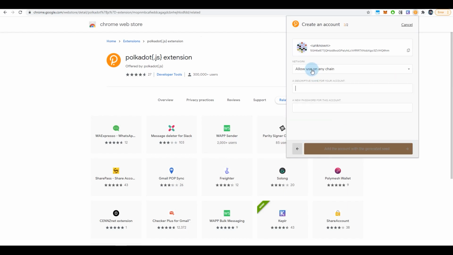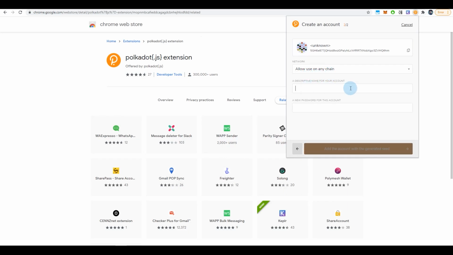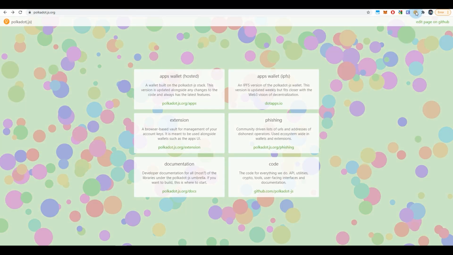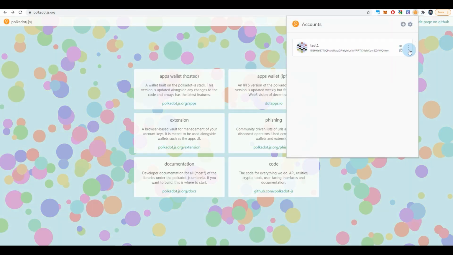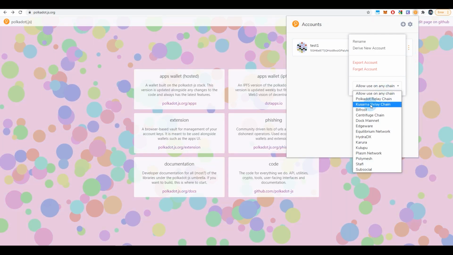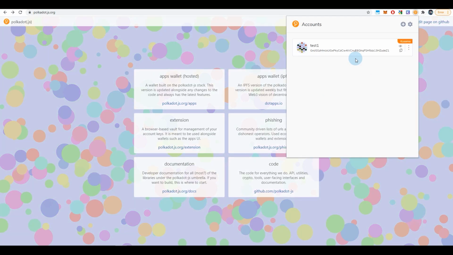Next step, you can just leave it as allow use on any chain. Just give it a name. For example, I'll name it test1. Give it a password that you can remember, and that's it. Once your wallet is set up, go to the wallet, click on the three dots, and under allow use on any chain, click on that and select Kusama relay chain, because we want this wallet to be connected to the relay chain so we can send Kusama and bid on auctions and stuff like that.